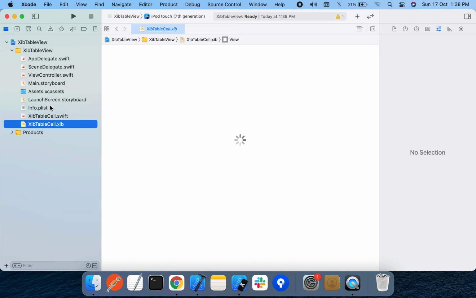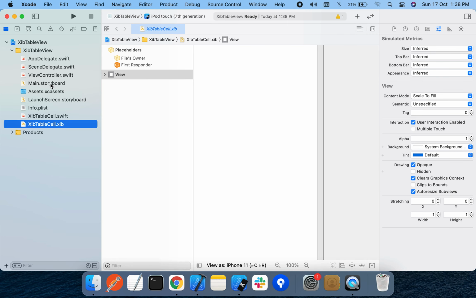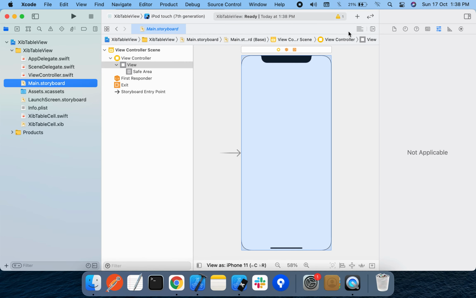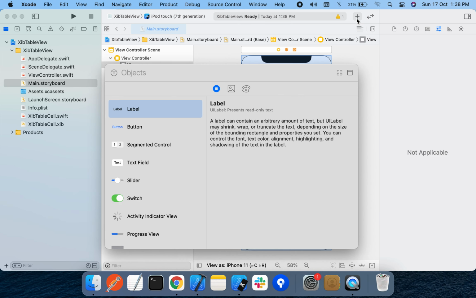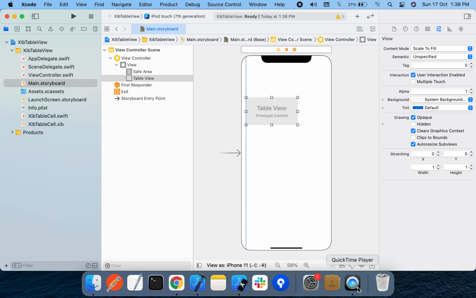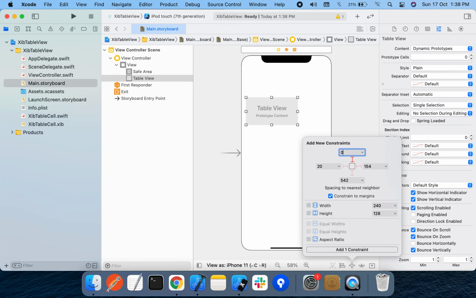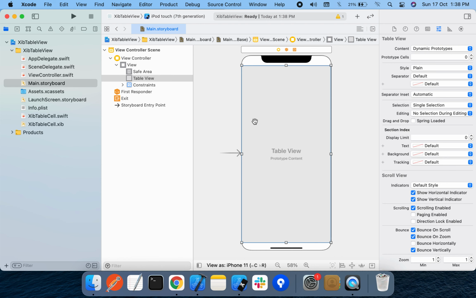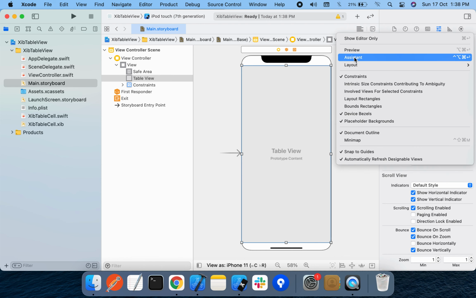So now that we have created these two files, and we are going to main storyboard, and we're going to create a table view here. And now creating outlet for this table view.